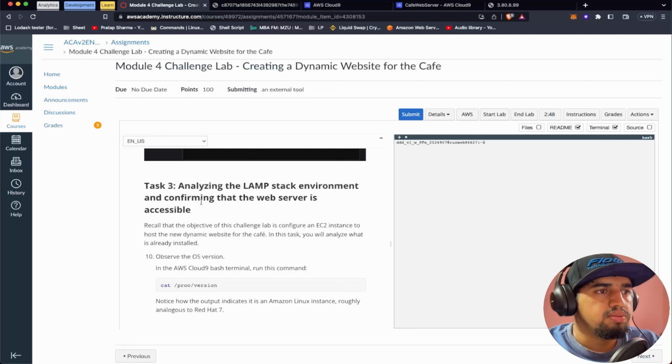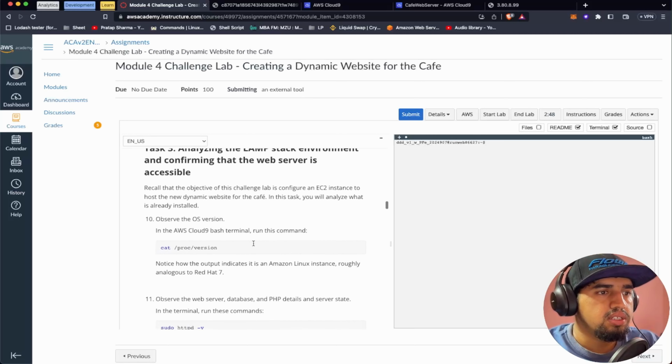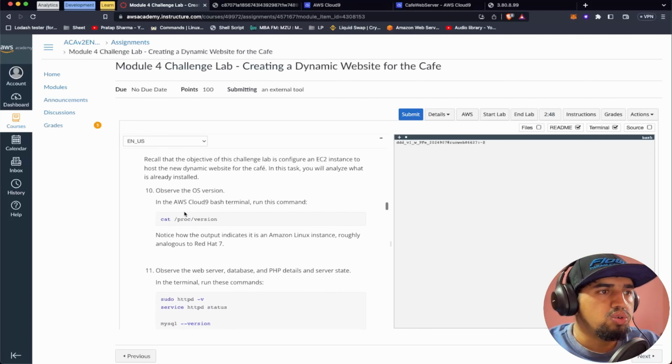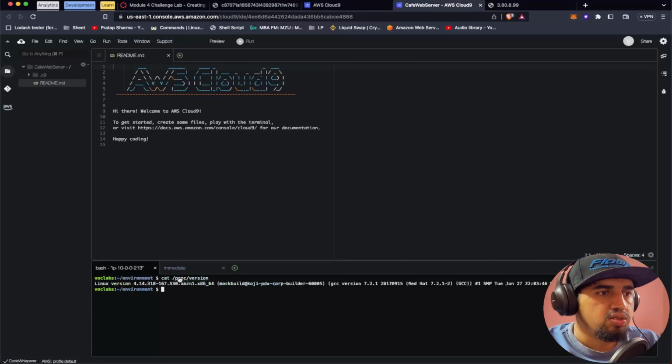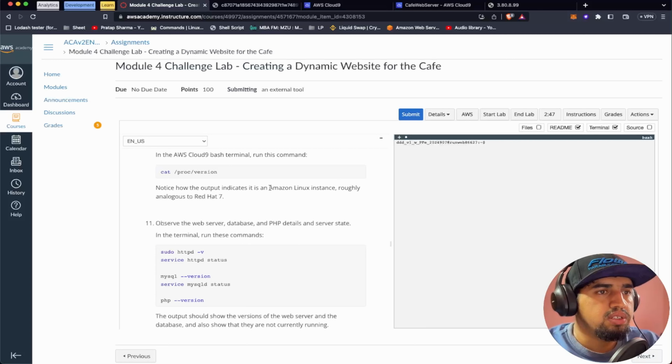Analyzing the LAMP stack environment and confirming that the web server is accessible. Let's follow along all these steps. I'll just copy paste and explain everything. What this proc means is process, so it's showing the process version. When I run cat proc version, I'm opening this version file, and I can see that it's a Linux environment with a certain version. It says that it's an Amazon Linux instance.